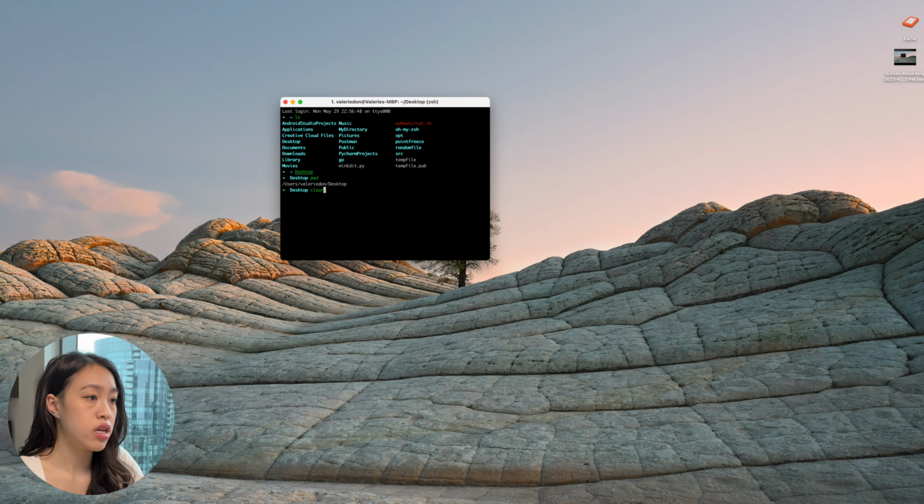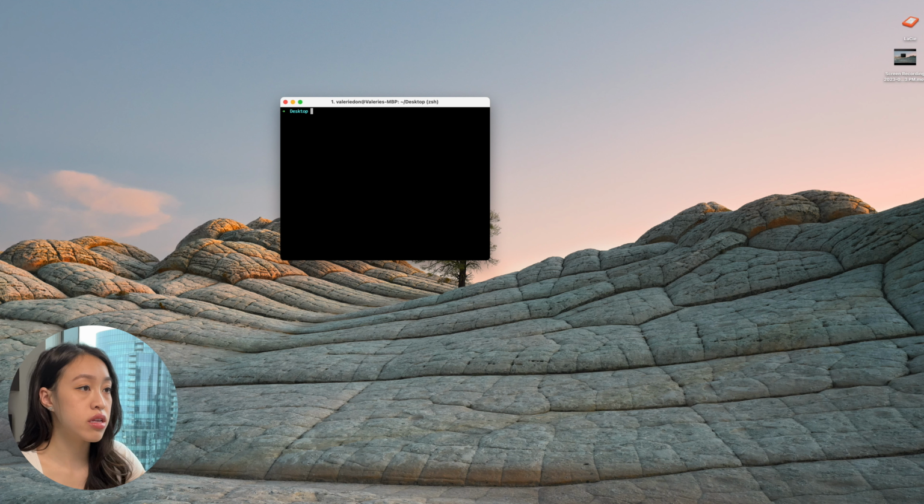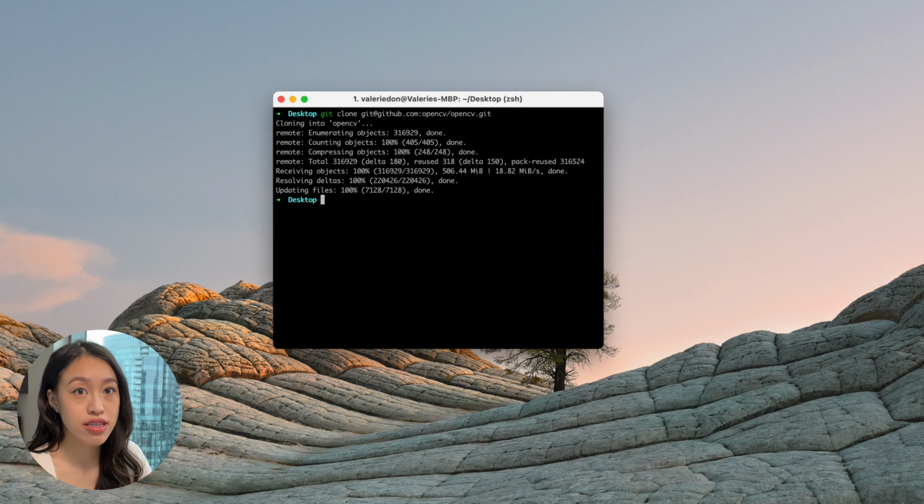You can do history, and then it'll show you the history of all the commands you have ran previously. You can do clear to clear everything that's showing up in your terminal. So now when we create a script, we are basically putting all of these commands into a single file so that it can run sequentially. So let's do that. Let's create that script.